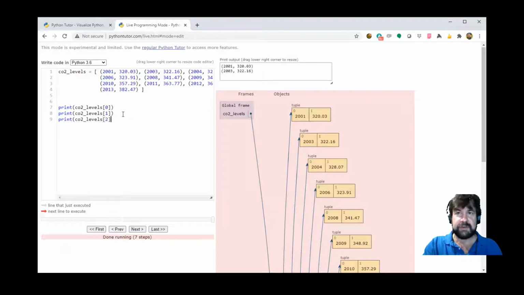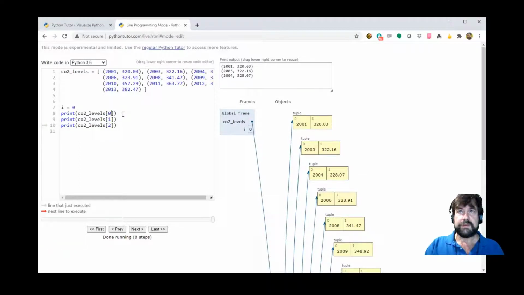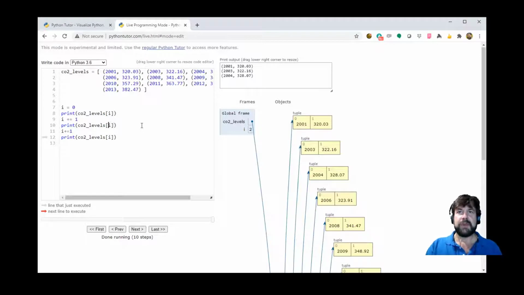We could do this very easily by coming up here and saying i equals 0, changing this to an i, and then i plus equals 1. Change this to an i, change this to an i, plus equals 1. So this is allowing us to walk through 0, 1, 2, and we can keep continuing this pattern as we go along.